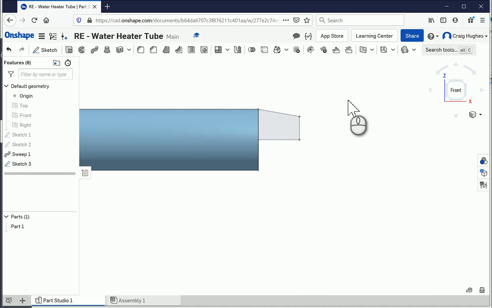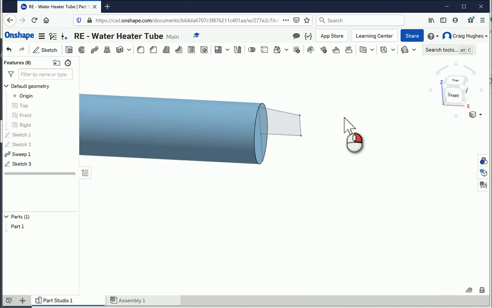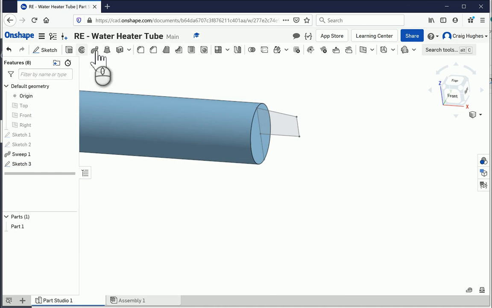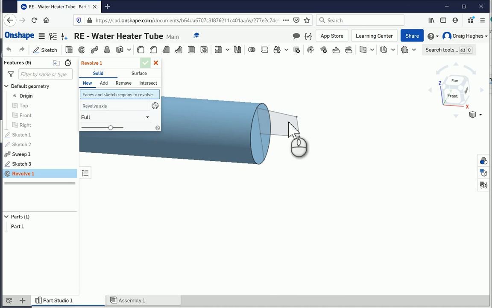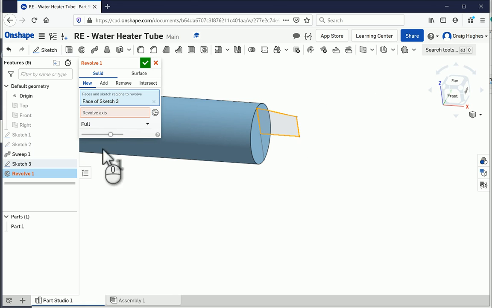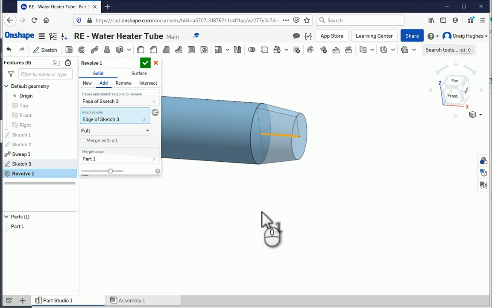From here, I can go ahead and I'm going to choose the Revolve tool. I'm going to choose the profile that I just sketched, and I'm going to go over here and choose revolve axis in red, and then I'm going to choose the bottom line of that profile that I just sketched in order to revolve that shape around the axis. And I'm going to choose the green check mark.